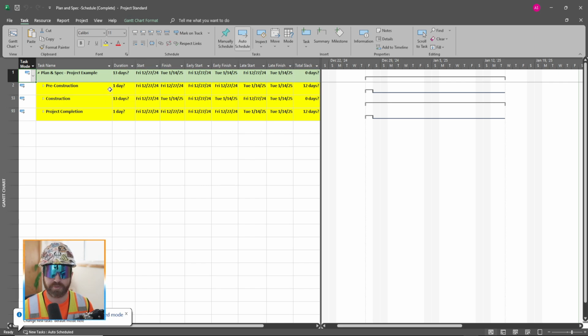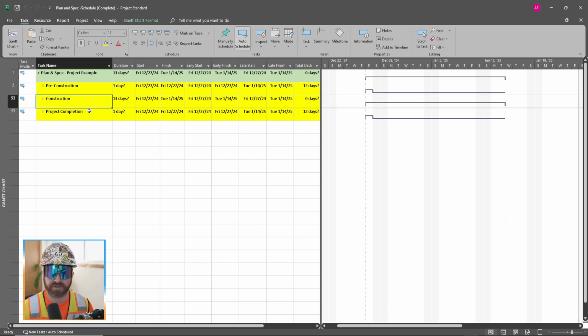So I have this project broken out into three main parts. We would consider these headers, and I have them highlighted in yellow. We have pre-construction, construction, and project completion. I've separated these timelines of construction to better help organize the schedule into smaller and more manageable sections.